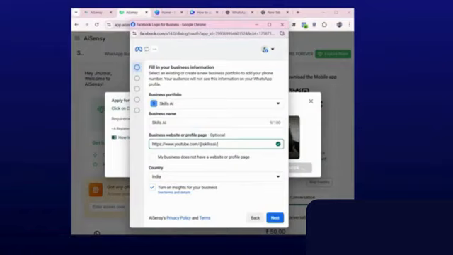Here, you need to fill in your business information. First, select your business portfolio, then enter your business name. After that, enter the link to your business website or your Facebook page, Instagram, or YouTube. Now select your country and click on Next.